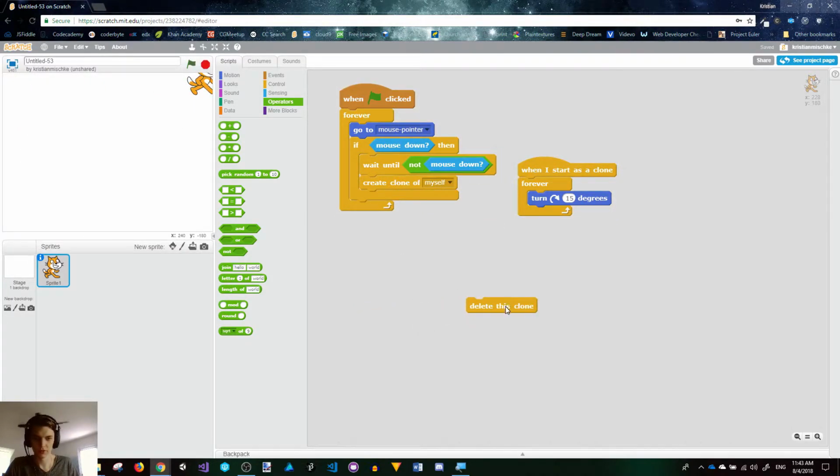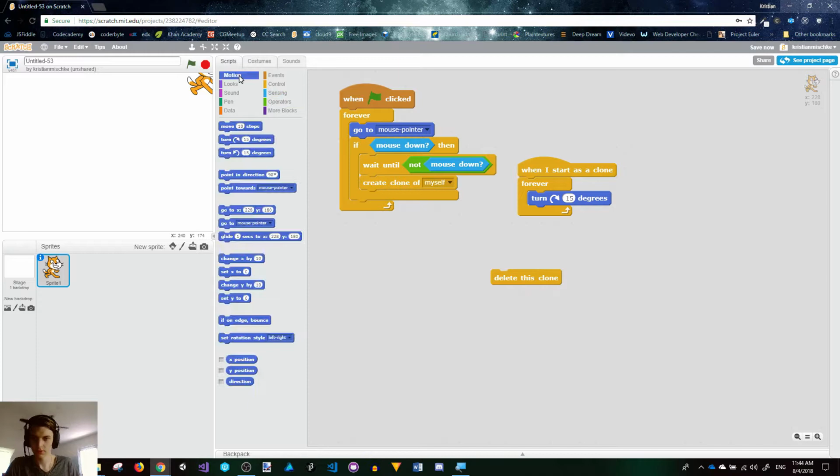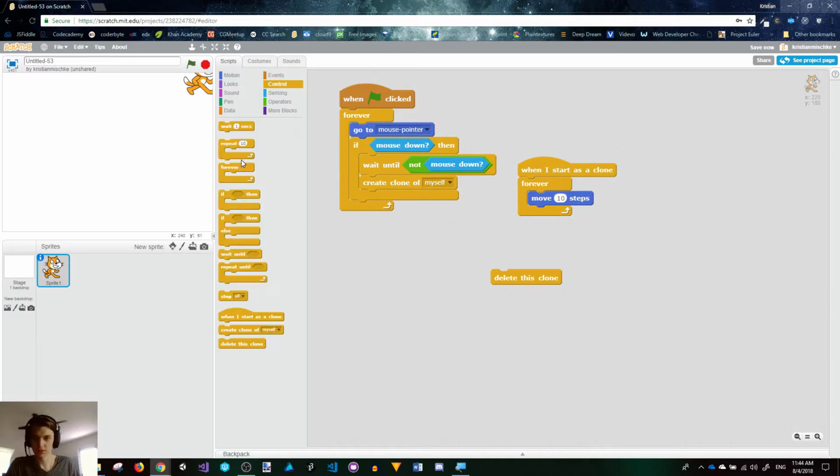Now, one other thing would be deleting clones. So what we could do is, let's see, if we make them move 10 steps forever, now they'll do this, right? So if I click, now they'll kind of run that way into the screen. You'll notice how when they run into the screen you can still see their tail on the edge. So why don't we make them delete themselves if they touch the edge?